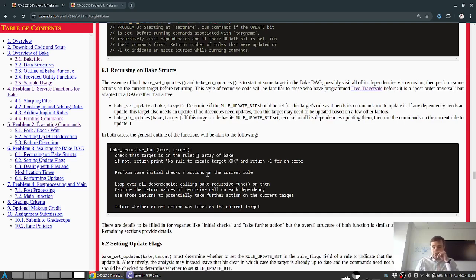The pseudocode that's given here should give you an idea of the general structure of this function, and I'll draw your attention to a few special cases. For instance, over here, the bake recursive func would make use of your function to say, hey, I'm looking at this target, fish out the rule associated with it. If it can't be found, well, then someone screwed up. They've asked to update something that there's no rule to update, so bail at that point. But after some initial checks, essentially loop over the dependencies, recursing on them using bake recursive func, and then capture return values from them and return them.